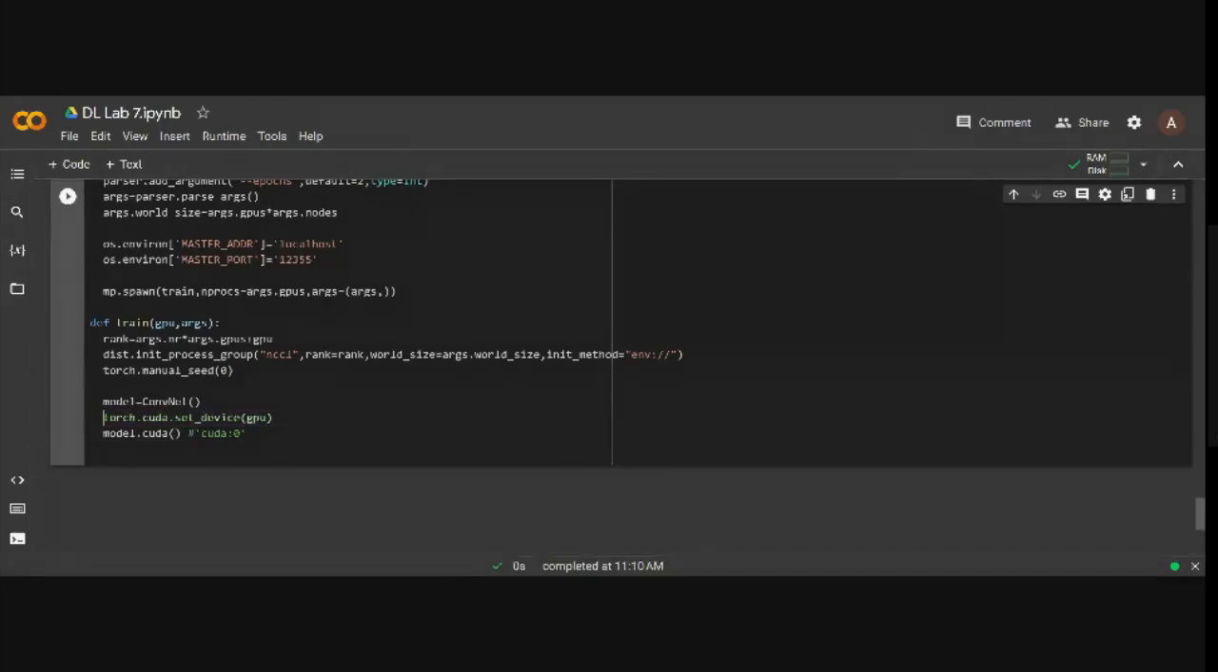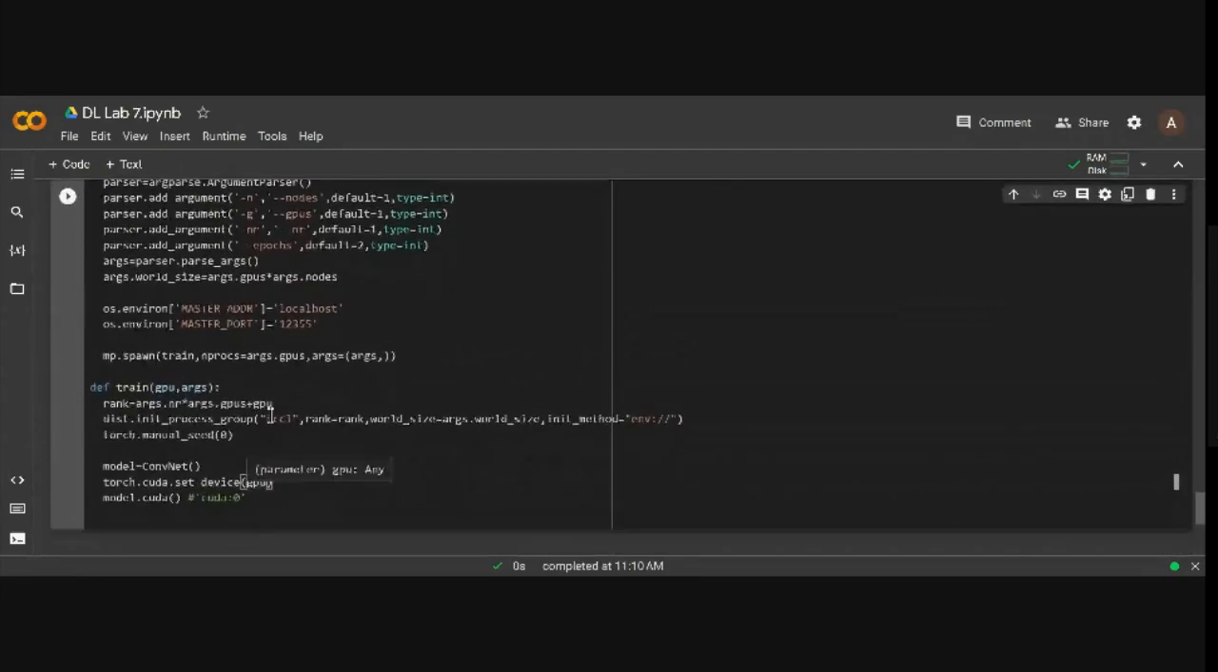But once you do cuda.set_device(GPU), which is the rank of your current GPU, right, which we saw here, then when you do model.cuda, it will be able to run. You will still have to set model.cuda to GPU, right? Now this will set it to the specified GPU, not cuda:0.